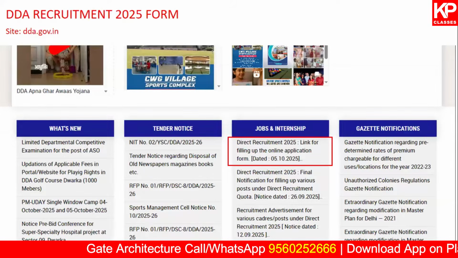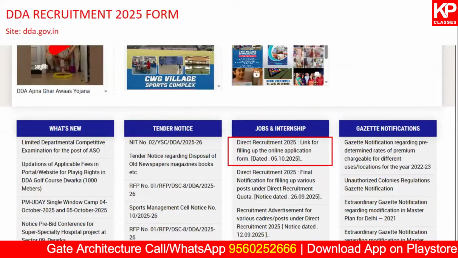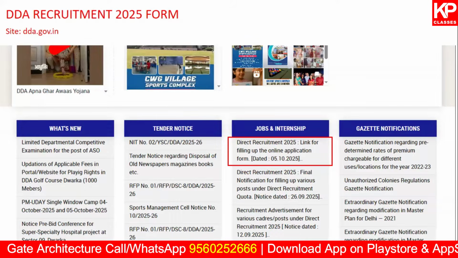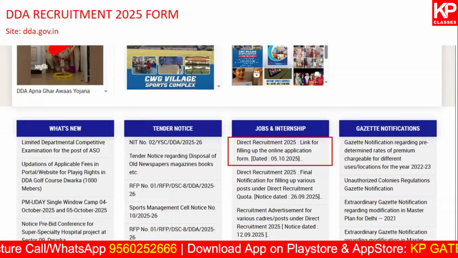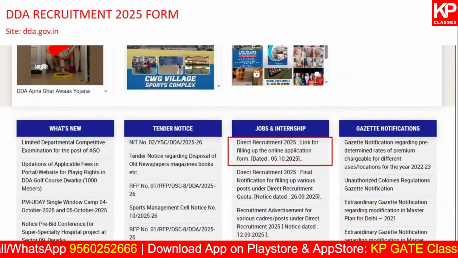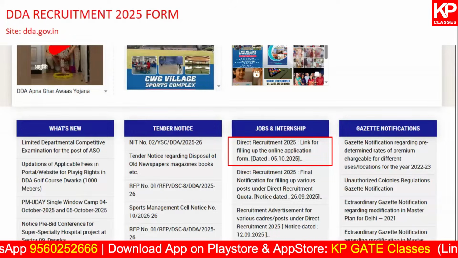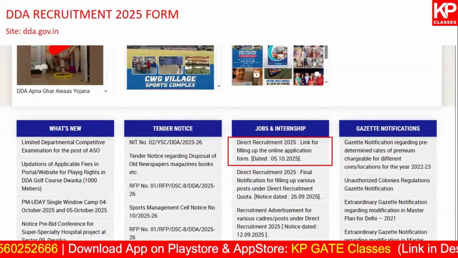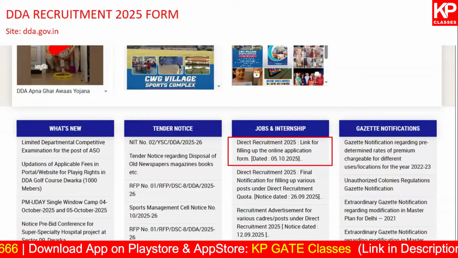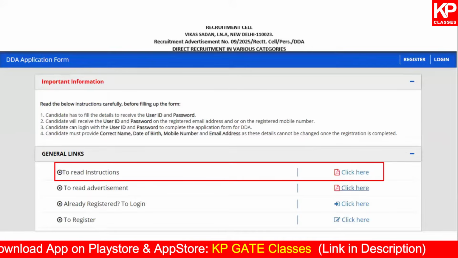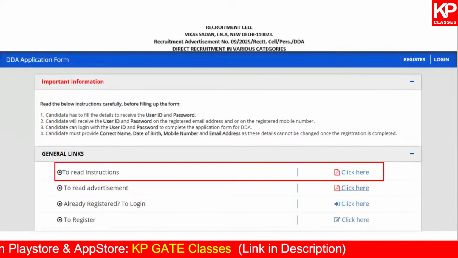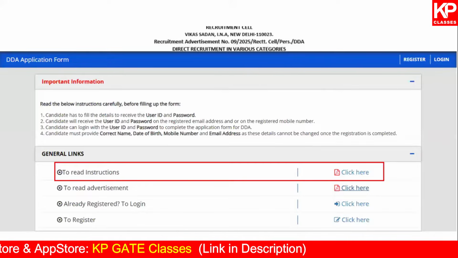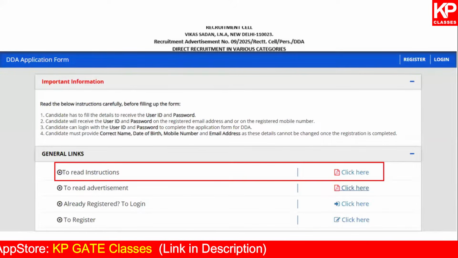So first and foremost, we have to go to the DDA's official website, which is dda.gov.in. When you scroll down under the jobs and internship section, click on Direct Recruitment 2025 dated 5th October 2025. The portal for the application will open here. From here, you can read the instructions for the form filling, the advertisement for the posts. You can register and log in from here as well.